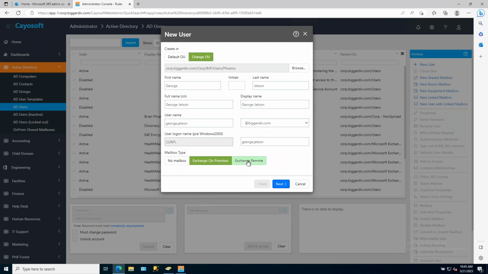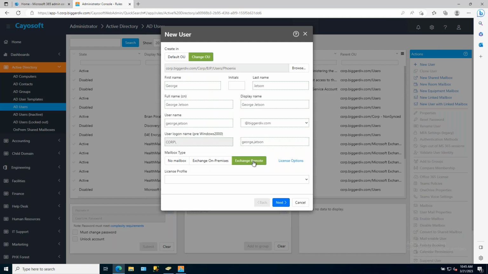By the way, all these buttons are configurable. So if you don't ever want to create any more on-premise mailboxes like me, then you can make this button disappear. You can make this one the default if you wanted. You could make this one the default, and I'm going to actually make this guy a hybrid user. So he's going to have a remote mailbox.